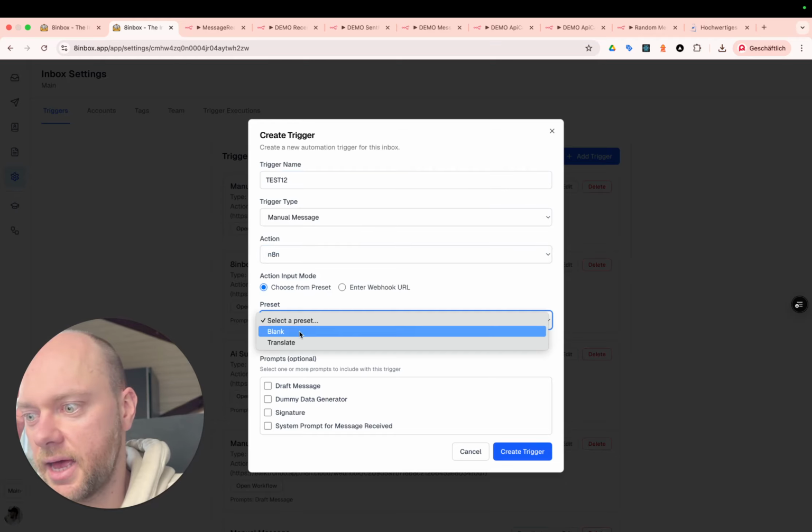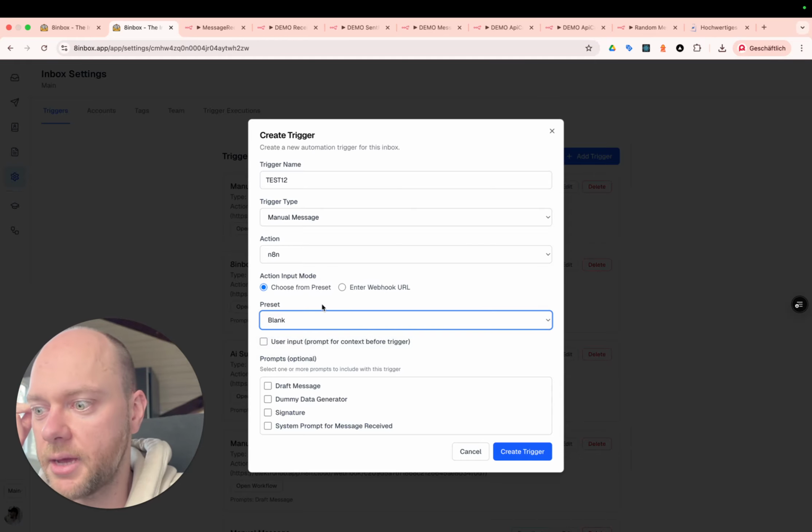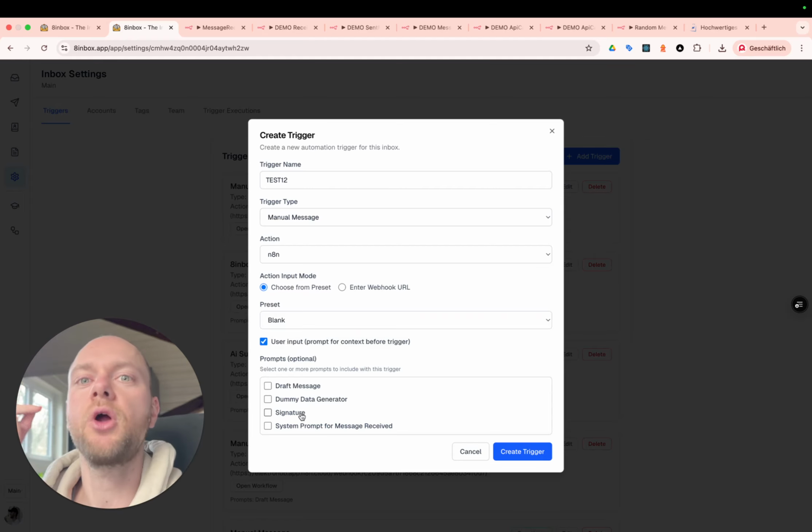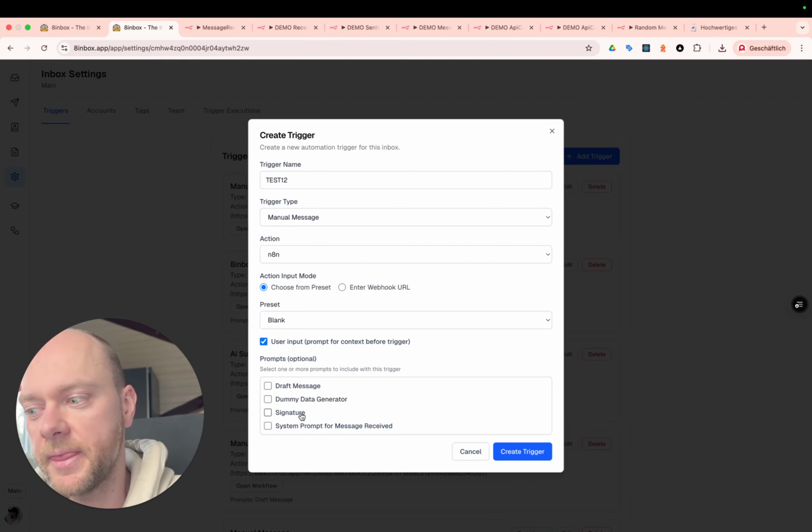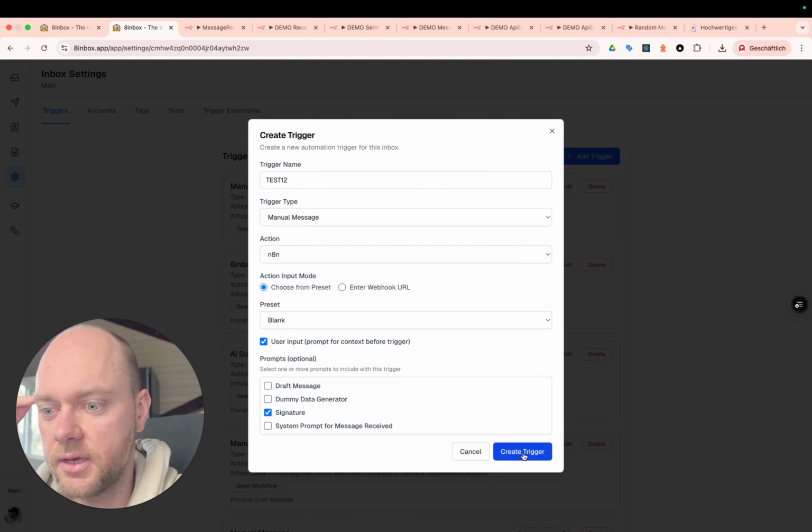I will say, hey, I want to have a blank preset. I can have user input, I will show you what that does. And then I can also select a prompt that is automatically sent with this trigger every time this trigger is called. So let's just do, for example, our signature. That was a test I lately set up.